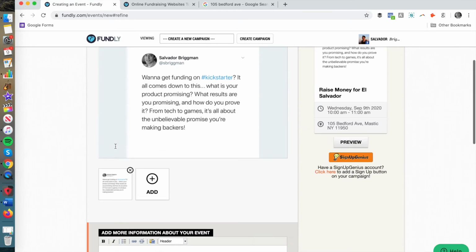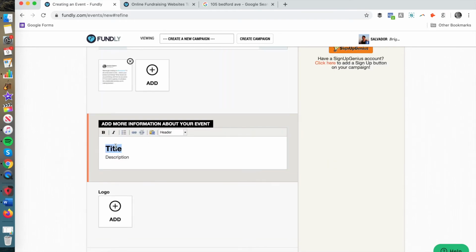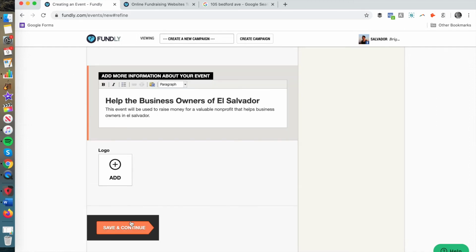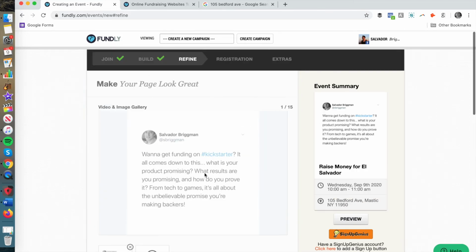Now, this is really where the secret sauce is, and that comes with the title of the event. So like, in order to get people to show up, you want to obviously have something that you're teasing people, or something that you're showing them, like, what is this going to be? Why should you show up? Then if you want to, you can also add a logo. I'm going to save and continue here.